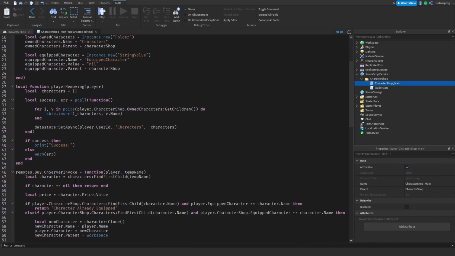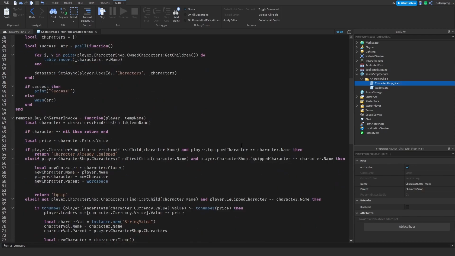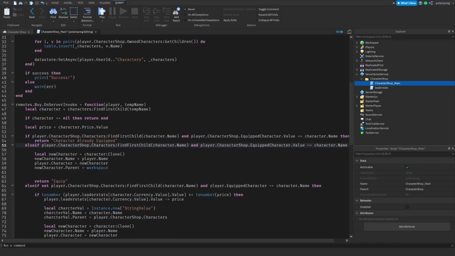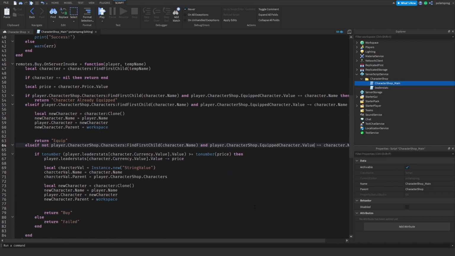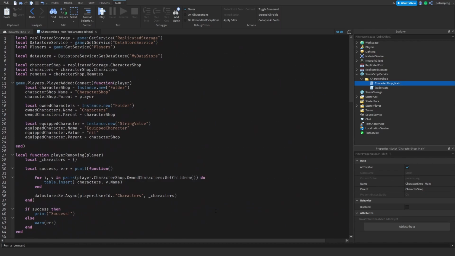And then what I'm going to do is fix some stuff here in the OnServerInvoke function. So in here, change this to player.CharacterShop.EquippedCharacter.Value, and just do this for all of these. Just do that here, and that should be it.